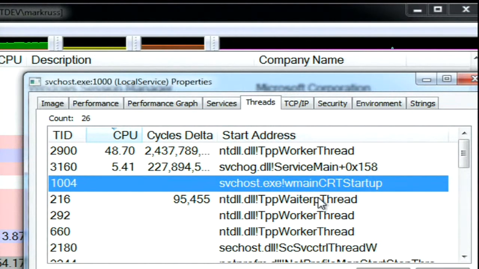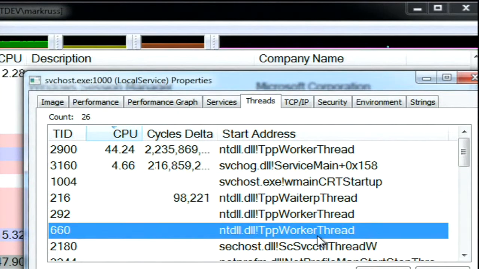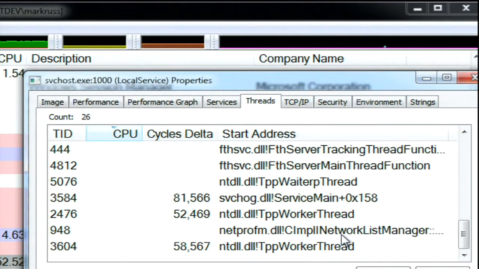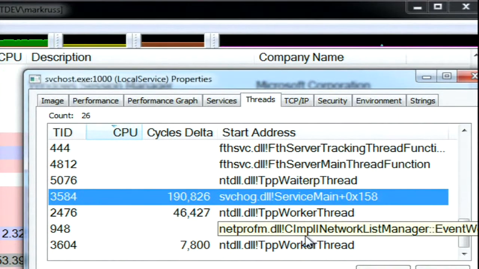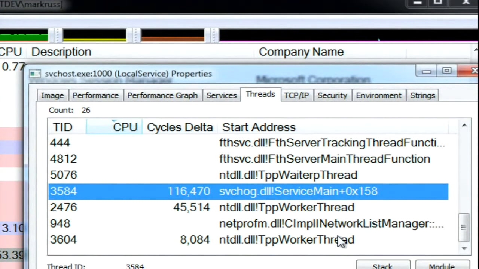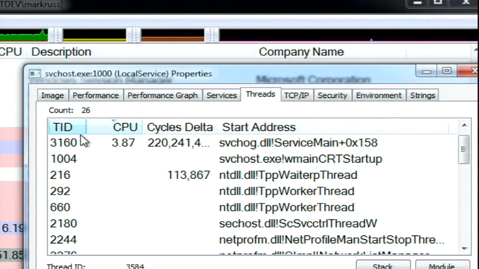If you don't have symbols for the image, then you'll just see a raw offset. It looks like I've got symbols for everything in here, except for this thread right here, where you can see it's got this weird offset. It's because I don't have symbols for it.